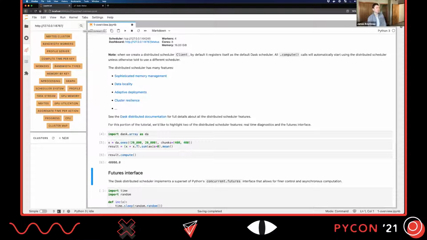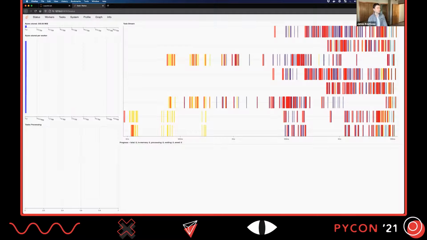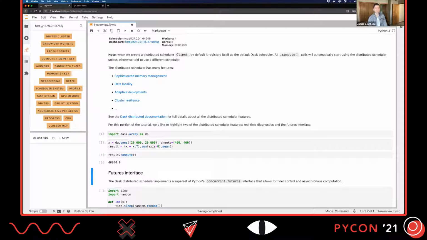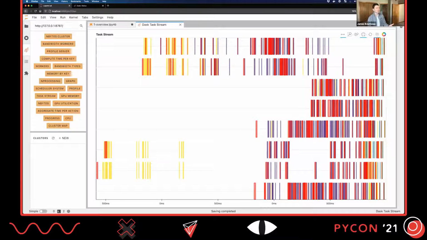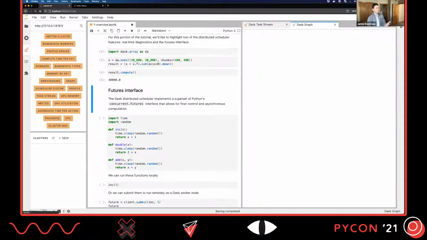You can click this magnifying glass. That will find the most recent client that you've created and attach to it. These buttons should then become orange. All the plots over here each have a corresponding button here. You can click the button, for instance, to look at the task stream. That will bring up the task stream plot over here, and you can move it around as you see fit. You can also look at the graph, and you can move that around as you see fit.